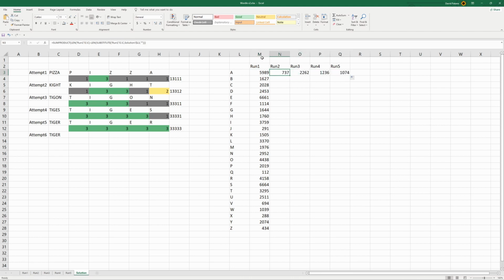dragging it along here, and this particular one, we want to actually lock in this B, so this B doesn't change, and lock in this B so this B doesn't change. Lock in this B so that doesn't change, and lock in this B so this doesn't change. And press enter, and then drag that down.